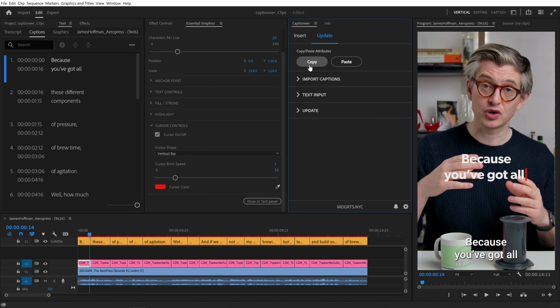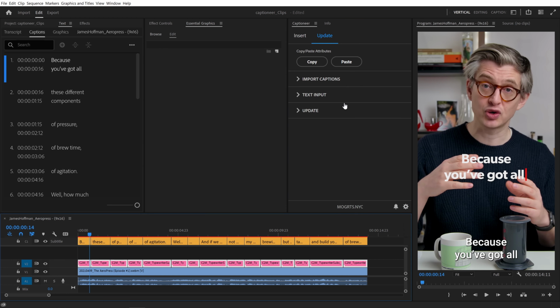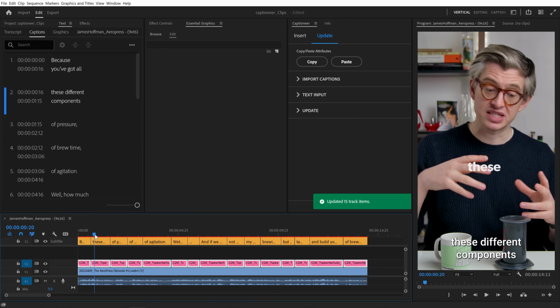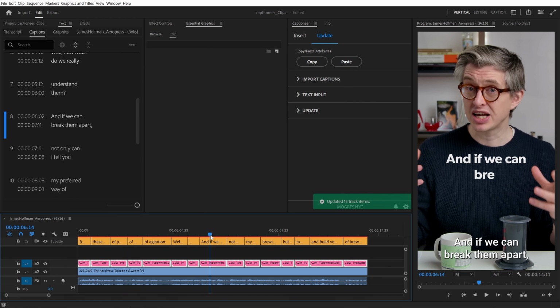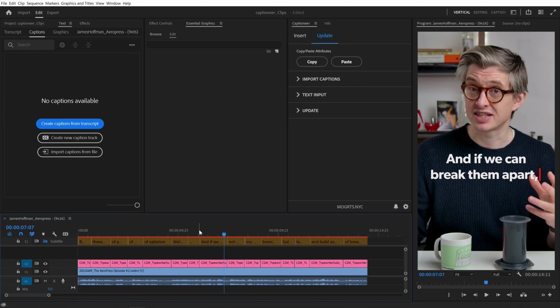Under Copy Paste Attributes, hit Copy. Now select all the other MOGRTs in the timeline. Hit Paste, and all MOGRT settings have been updated. We've included keyboard shortcuts for the copy and paste buttons.